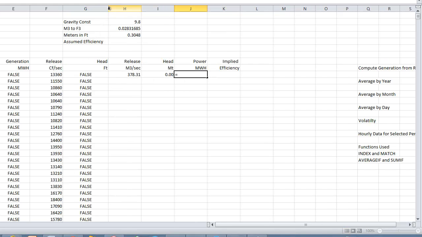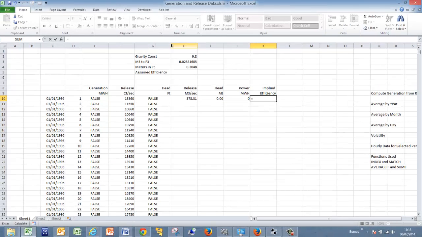Okay, so our power is the release multiplied by the head multiplied by our gravity divided by 1,000. Okay, and finally our efficiency is the amount of power we produce divided by this. Of course, we will use the little trick. If you want to check that it's not equal to 0, you just put the J10. You don't have to use an IFERROR, just like this.